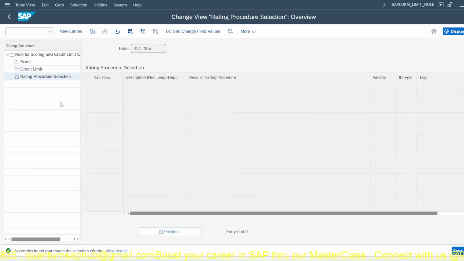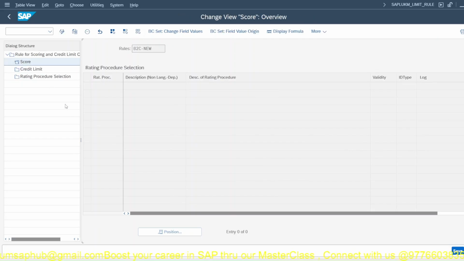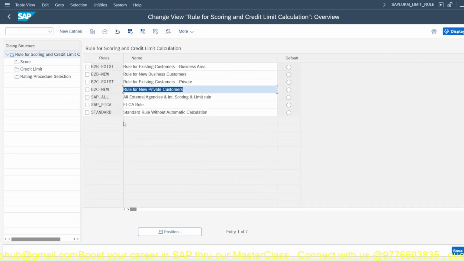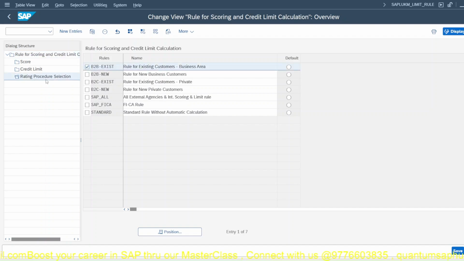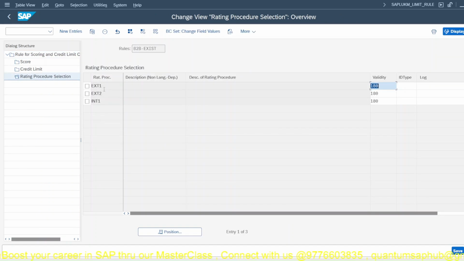Now coming to the rating procedure calculation, procedure selection. If you want to set anything, you can do. Okay, so let us go to here. You can see this external, internal, it is mentioned. Okay, so likewise, you can give the rating procedure.